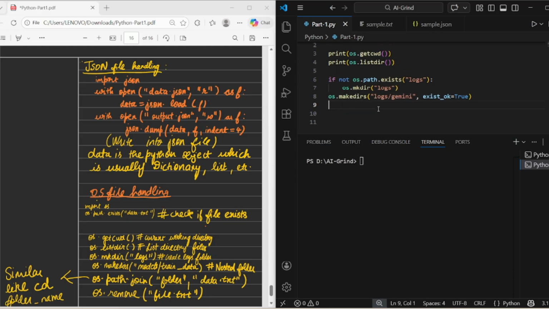Yeah. So os.makedirs logs. Inside logs you're giving a subdirectory which is Gemini for storing the Gemini logs, and then exist_ok equal to true means you are checking if the current logs directory is present. Once it is present, you can create it; else you can't. So basically it's like that. So makedirs actually creates nested directories.